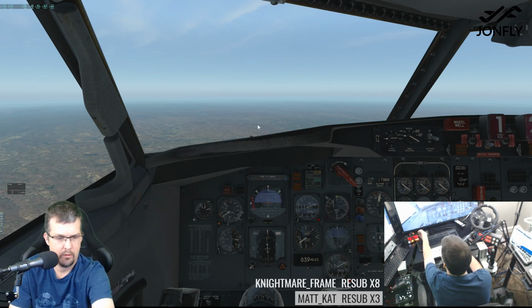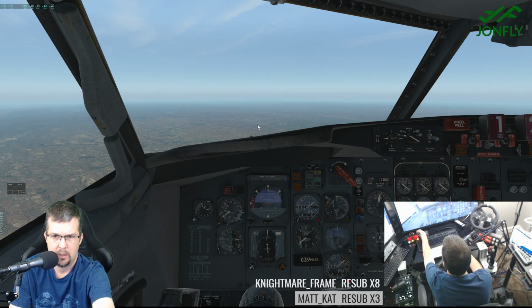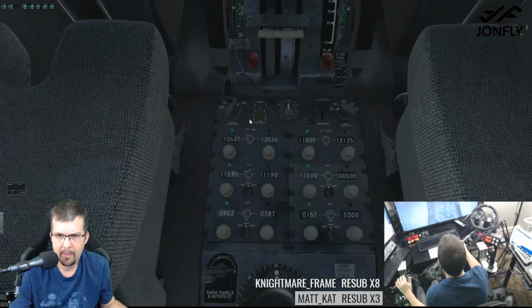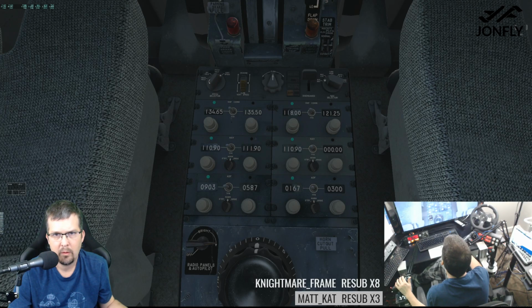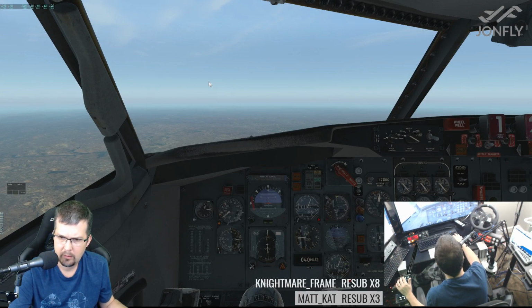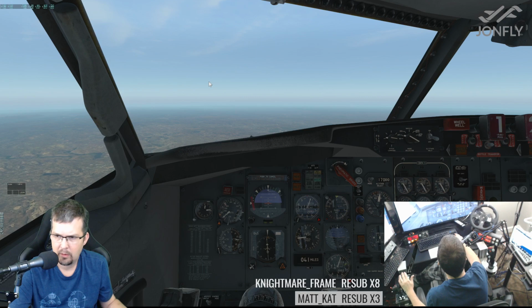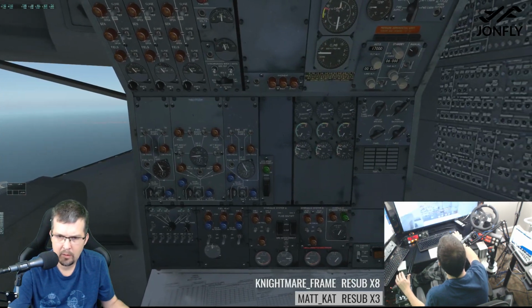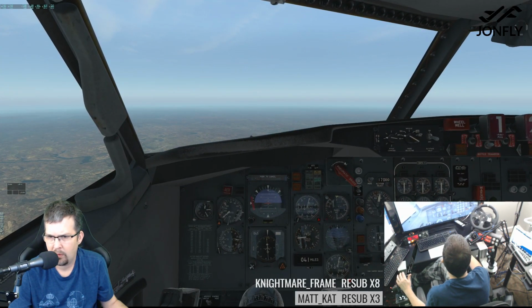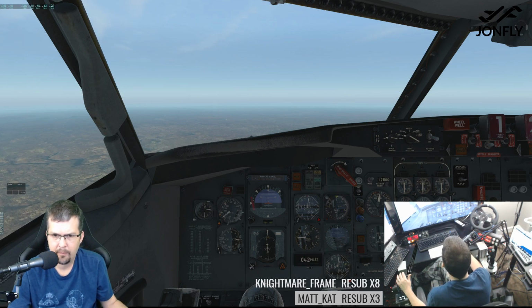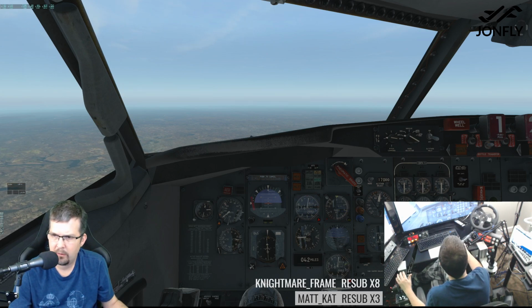Alright, so we can go into vertical speed. We can bring the power up, and we can go into pitch hold for a moment. Add the power back. 330 knots, so we can add a little bit more power.